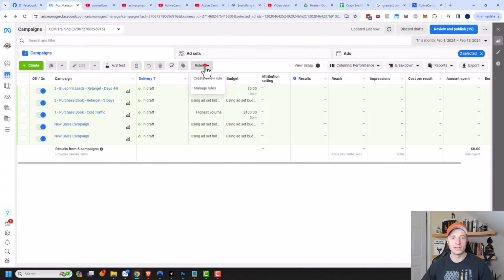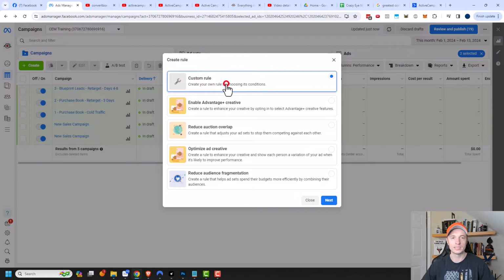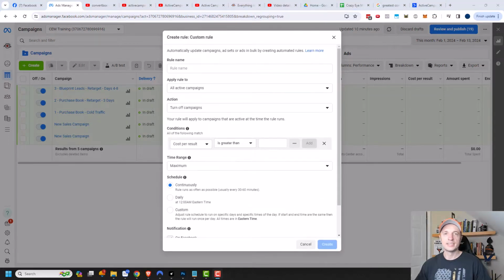Let's go ahead and create a custom rule. So we'll go into custom rule here and next. And so now we go through this little rule creation wizard. And so first thing, we have rule name. I'm going to come back to it after we create the rule so that way I can be descriptive in my rule name. Apply rule to.